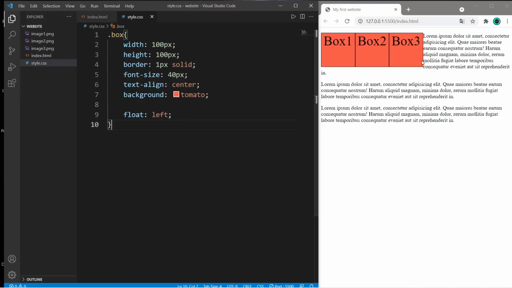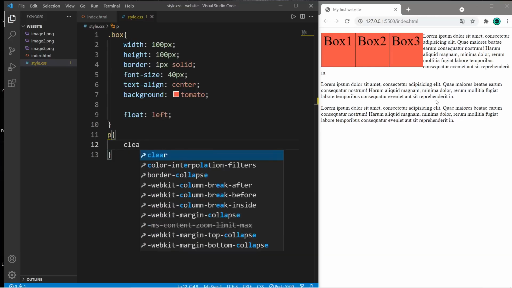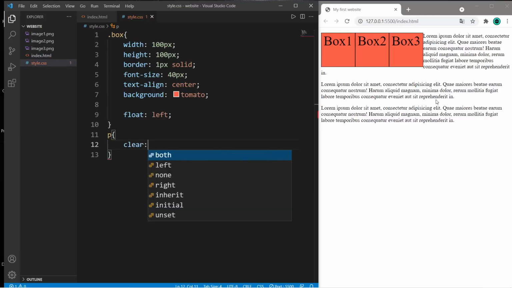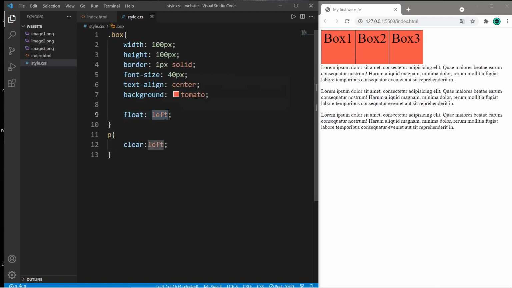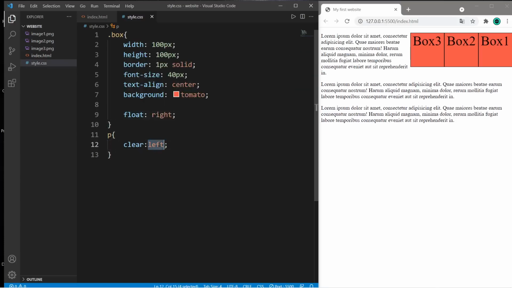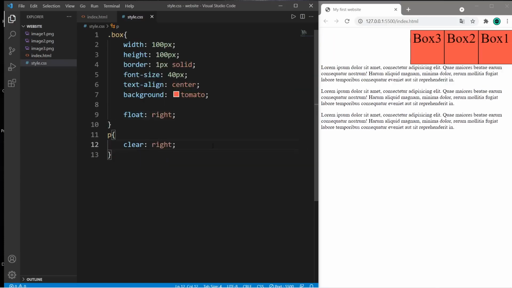If you would like a stopping point where your elements are no longer floating, you can use the clear property. So let's say with our paragraph tags, I would like this text to stop floating. I will use the clear property and set this to left if we're floating left, or to the right if we're floating right. Or you can set this to both.